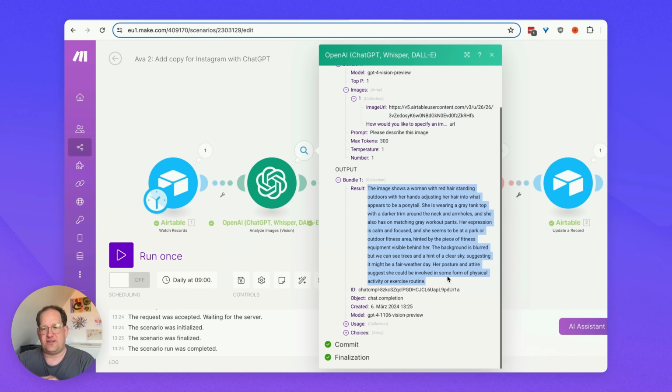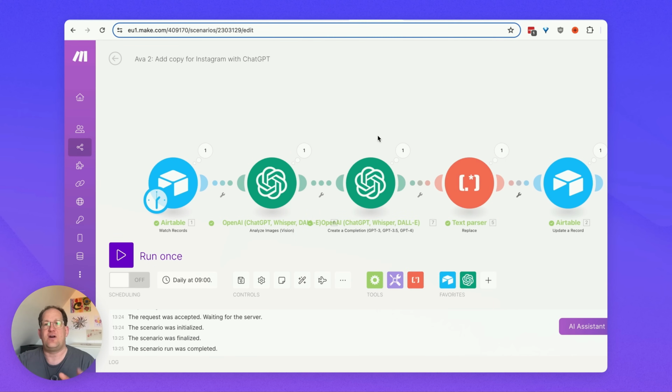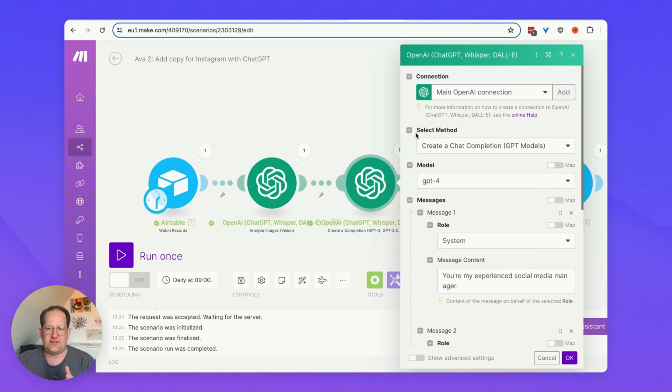I'm not going to read this. You can read this on your own time. But as you can see, it's way more detailed than just woman running or something like that. It's really, really precise. So this is the description that we will then pass on to ChatGPT. And this is the way it looks.